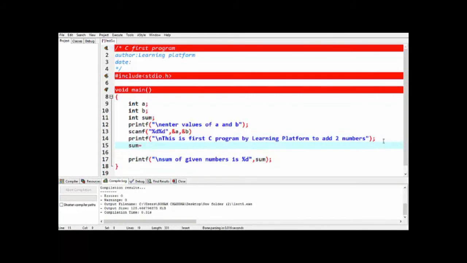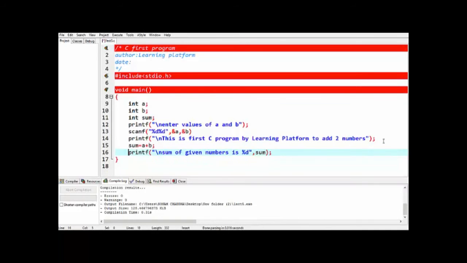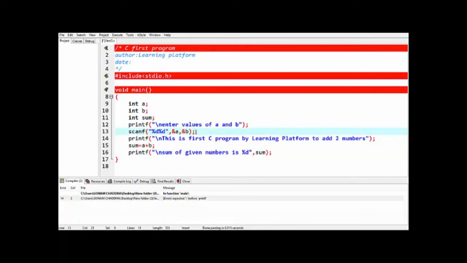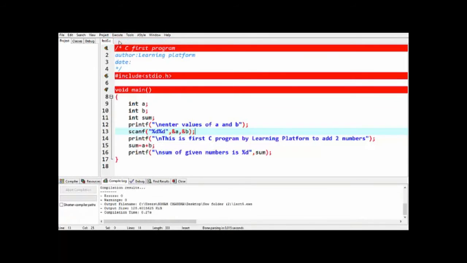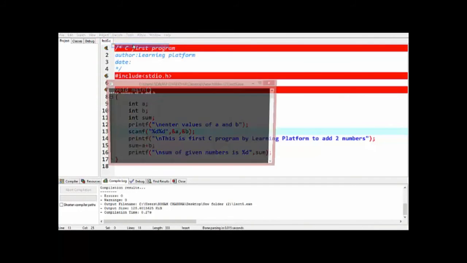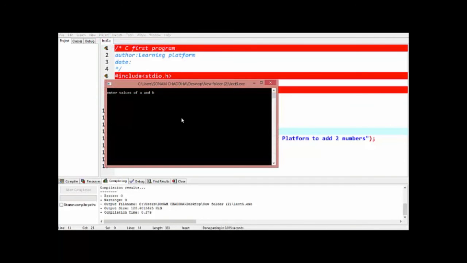Let's complete this program. I forgot to put a semicolon here. Enter the values of a and b, 2 and 3, and you'll get the output as 5.